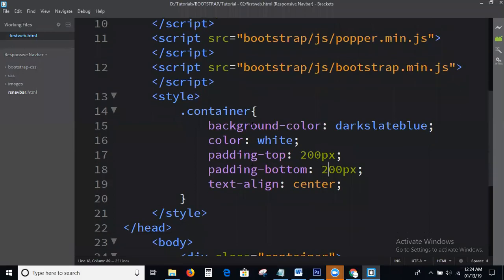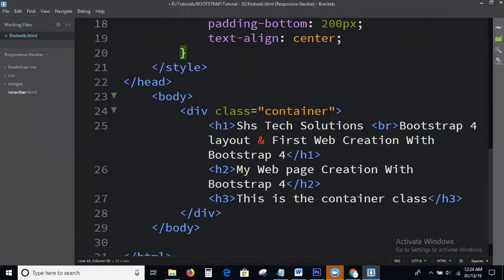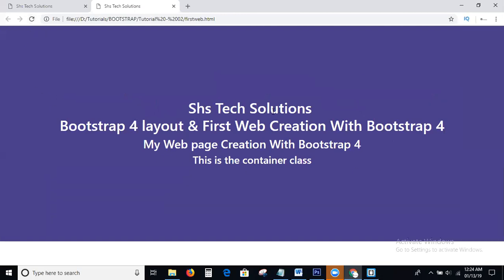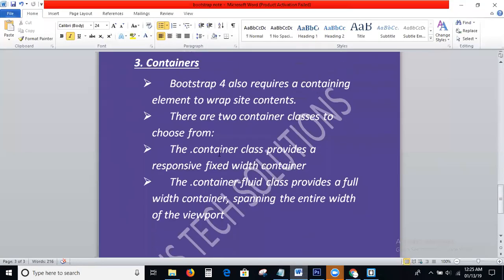Next, suppose I write container fluid. What is the difference between the container and the container fluid? Container fluid is the full width of the web page. Container is the fixed pixel width of the web page. I will explain some description.